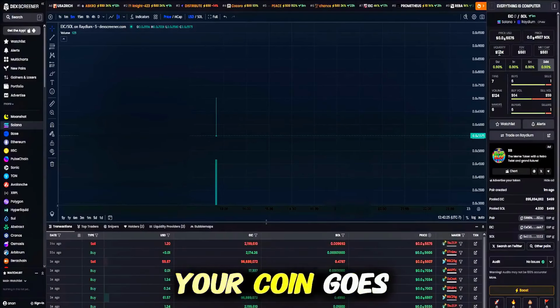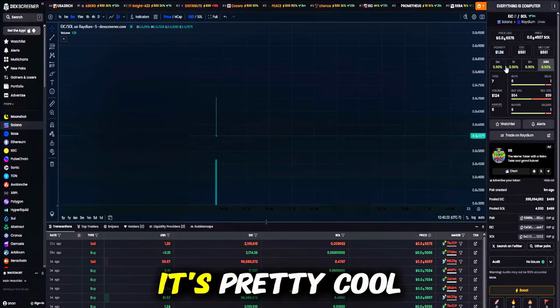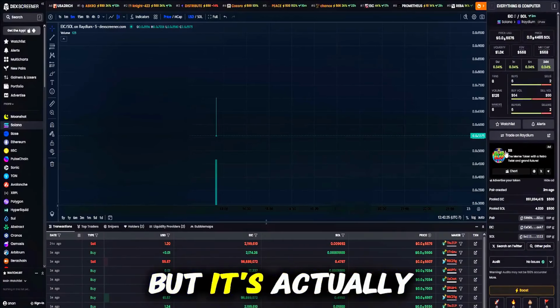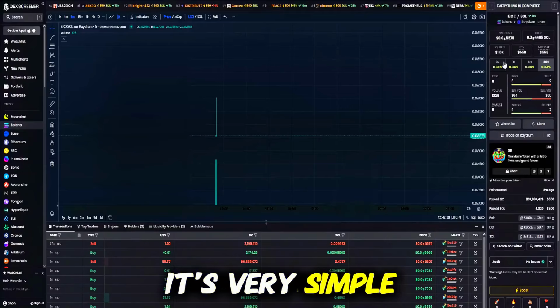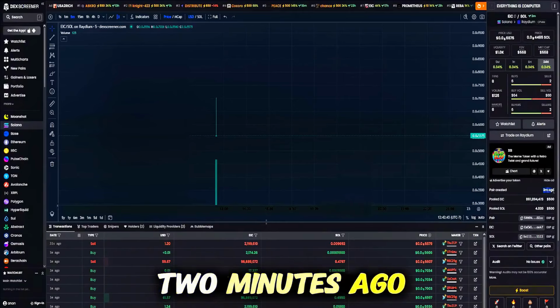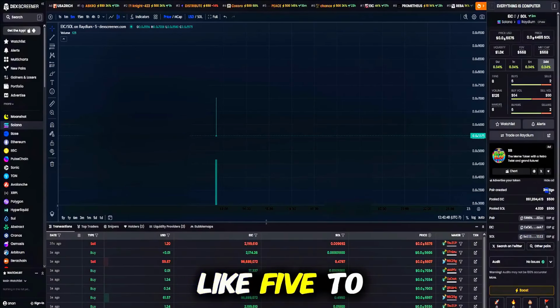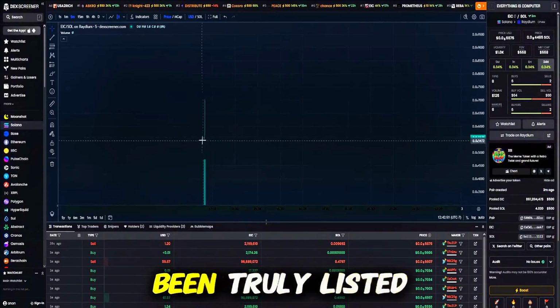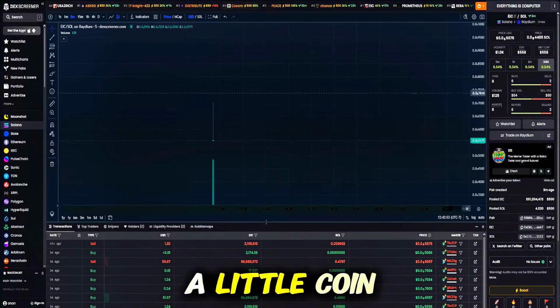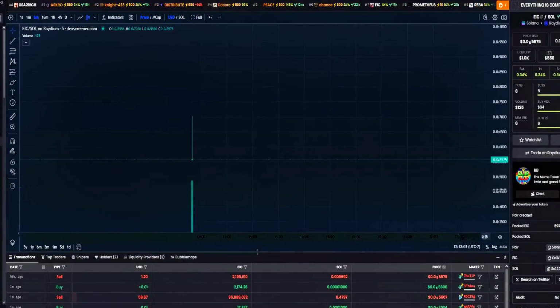So yeah, guys, just imagine if your coin goes to like $10 million, then it's easy money. So, it's pretty cool. I was worried about pulling liquidity, but it's actually, you know, it surprised me also. It's very simple. But yeah, so now as you can see, the pair was created 2 minutes ago. We're just gonna wait like 5 to 10 minutes for the buys to start coming, because it hasn't been truly listed yet. So I'll put on a time lapse, or I'll come back.